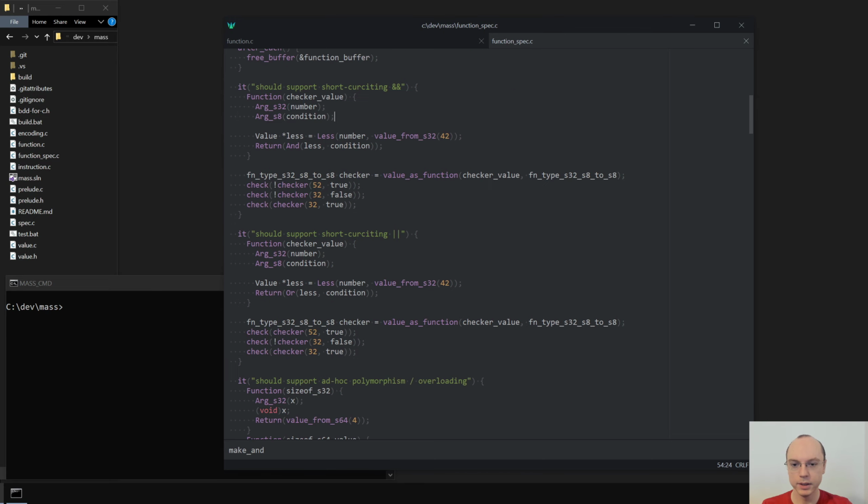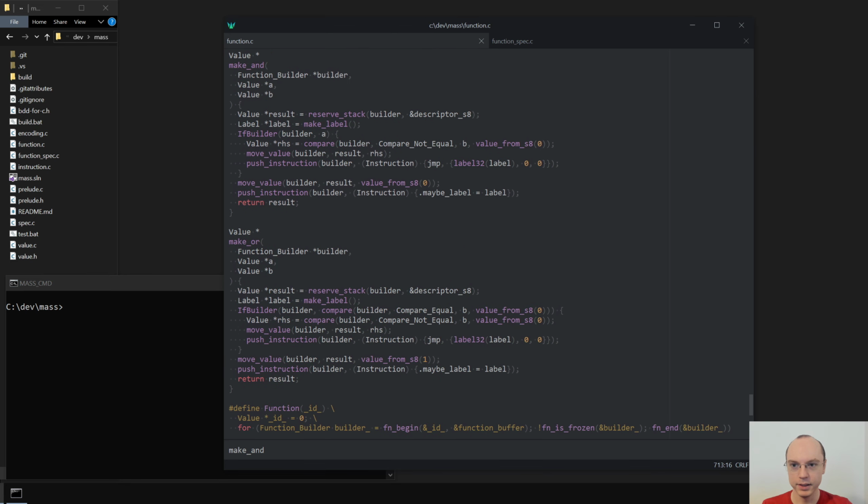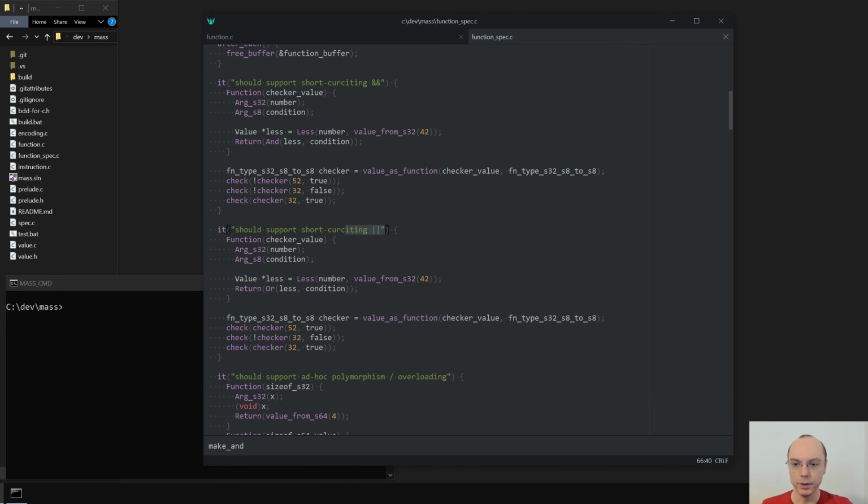In between episodes, as I mentioned in the last one, I've added support for the OR operator, which is basically exactly the same as the AND operator. The only difference is whereas there we skip the second branch if the value is falsy, here we skip it if the value is truthy. So here we compare equal to 0, which is the test for the falsy value.